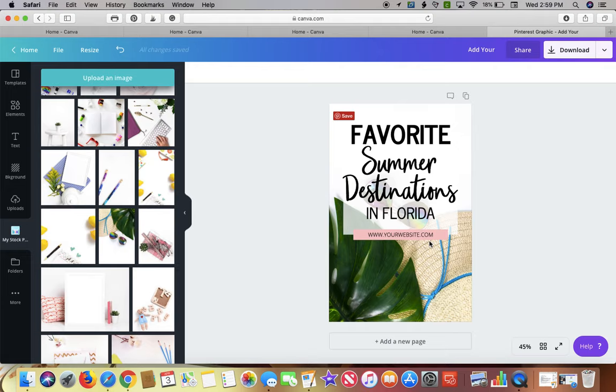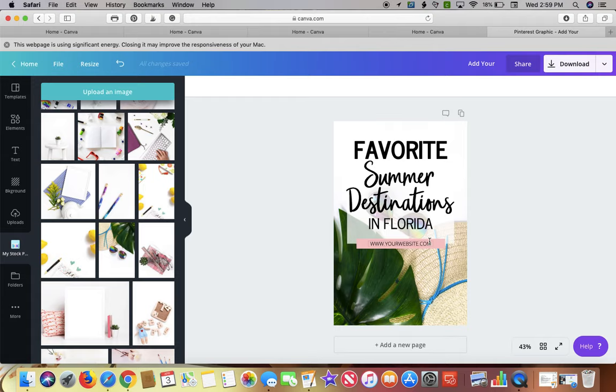That's how fast we created our pin. So you can see how much time that can save you to have these templates already made up, templates that you already know you like. You don't have to sit around and play with them forever because you've already done it.